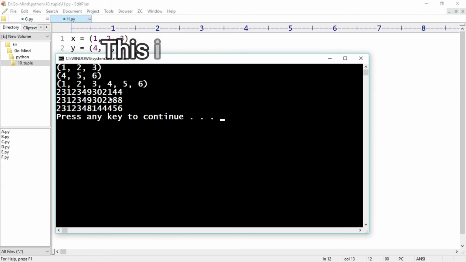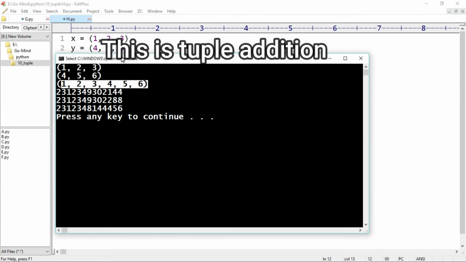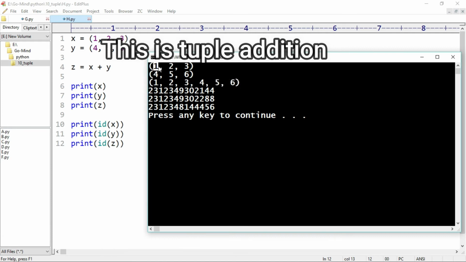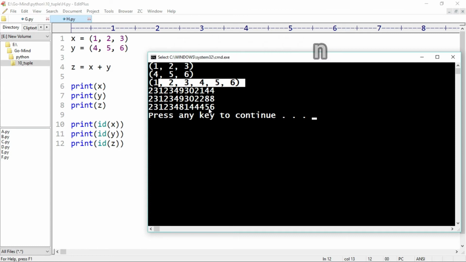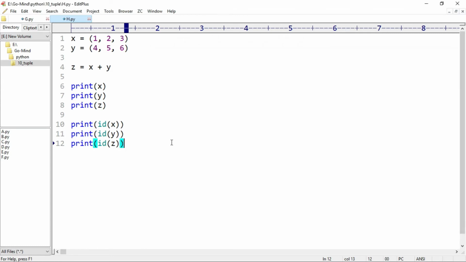Okay, so this is straightforward. We have x, y and z. Three different variables with three different IDs. Nothing complicated. Okay. Now let's see a new example, i.py.